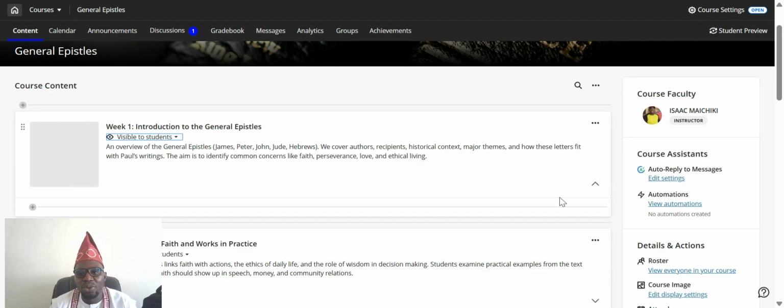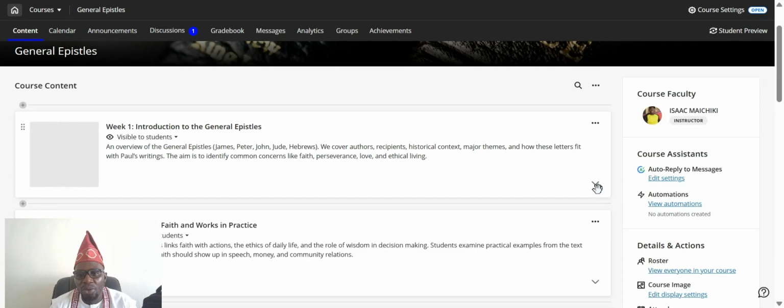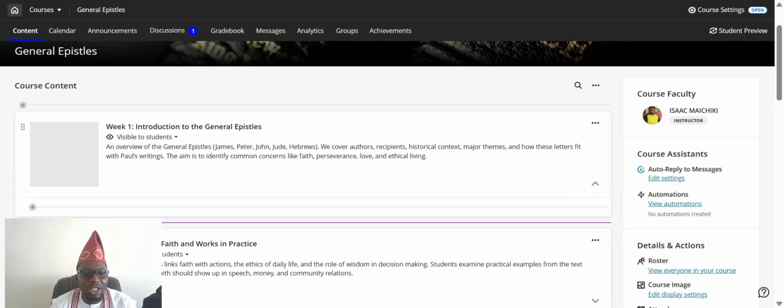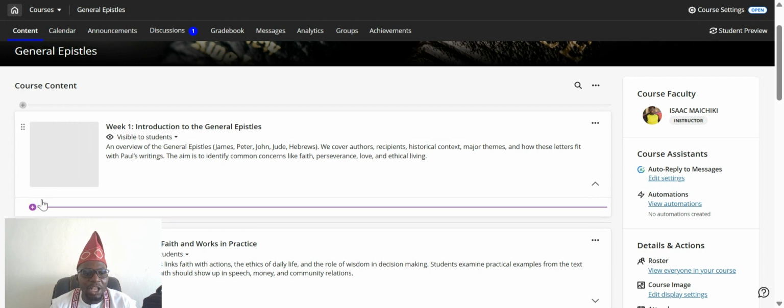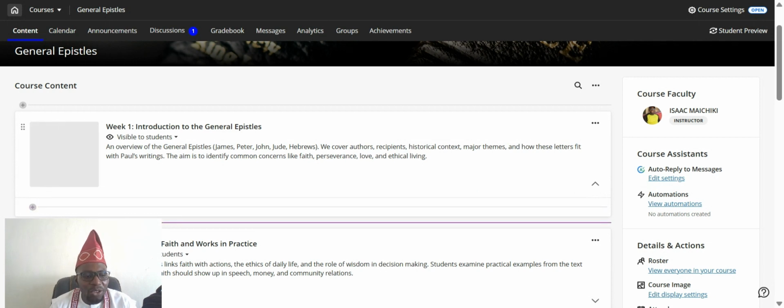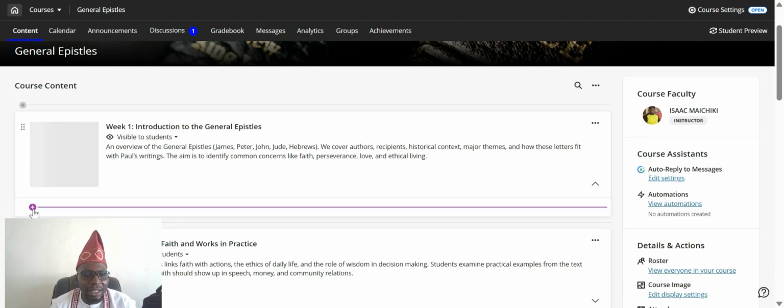What you now need to do is come to this arrow key and click on it. Now you can see two plus signs. If you click on this one, it means you want to add something outside this. If you click on this plus sign, it means you are going to add the content inside Week 1, Introduction to General Epistles.